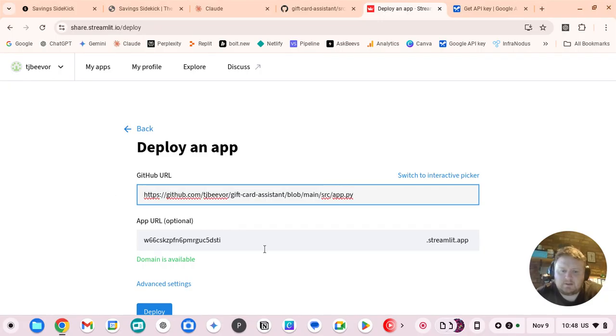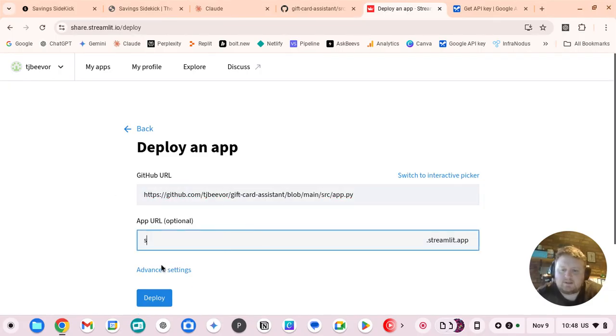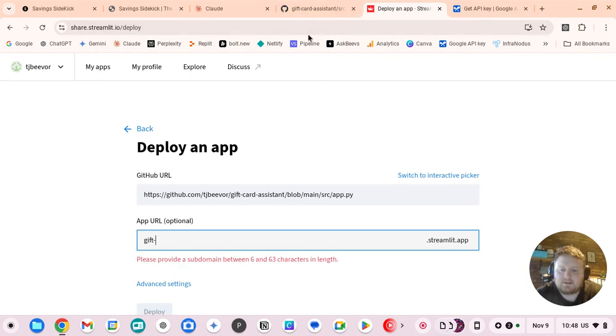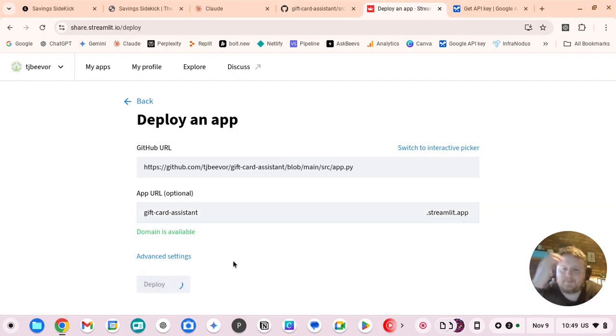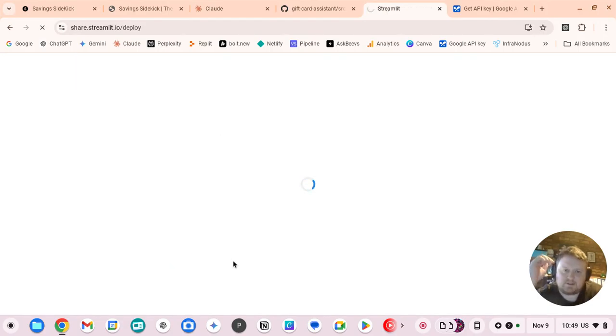There we go. Now we can call this savings side. Oh no, we'll call it the application name actually. We'll call it gift card assistant. Okay, so that is available. And we're going to hit deploy. So I believe I don't need those deployment steps. I just do this and it automatically deploys it across. So now it is in the oven. So it is deploying the application now. I'd be very surprised if this works.